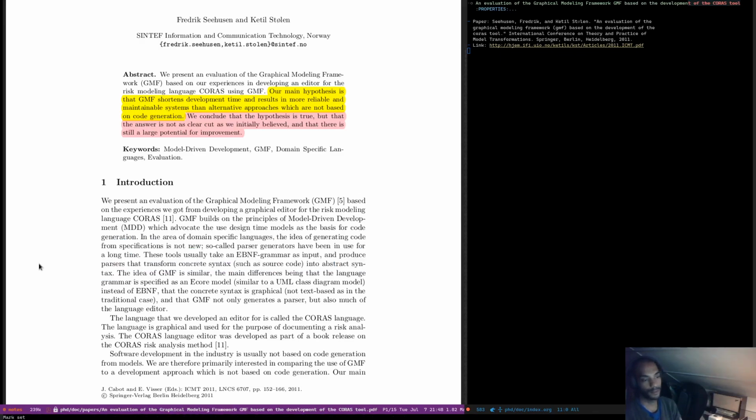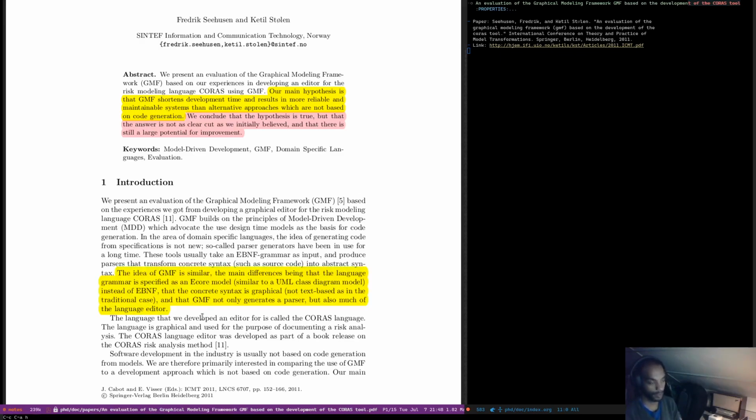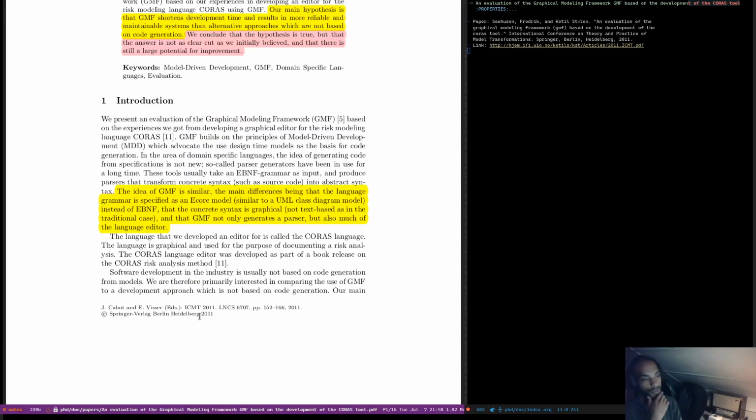The idea of GMF is similar, the main difference being that the language grammar is specified as an Ecore model, similar to a UML class diagram model, instead of EBNF. That the concrete syntax is graphical, not text-based as in the traditional case, and that GMF not only generates a parser but also much of the language editor. So this is basically the general idea with GMF. You can generate a complete editor. When you create a language, you get everything with it. You get the IDE, you get everything with it.